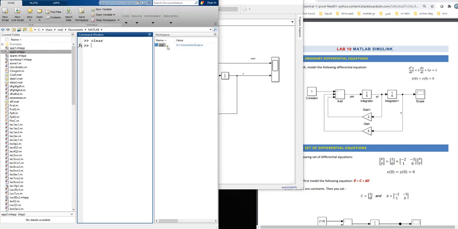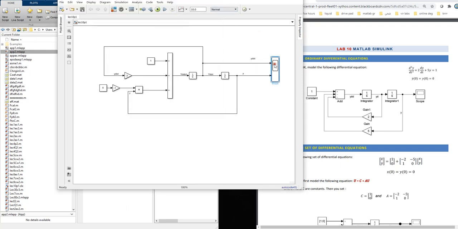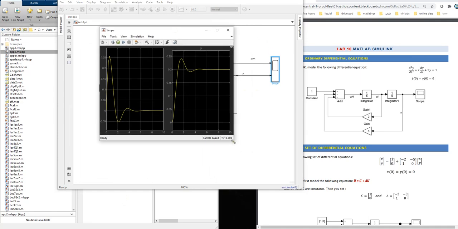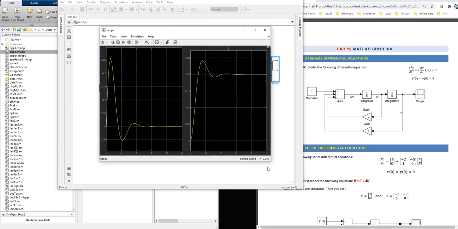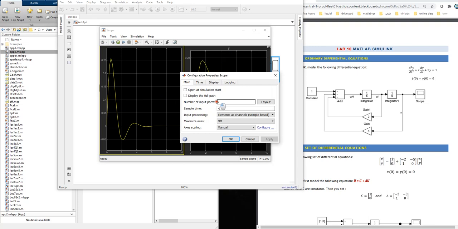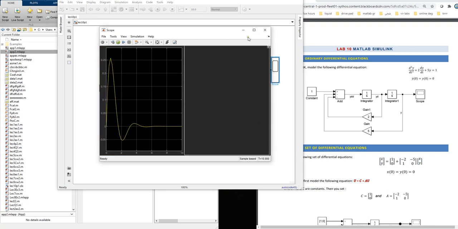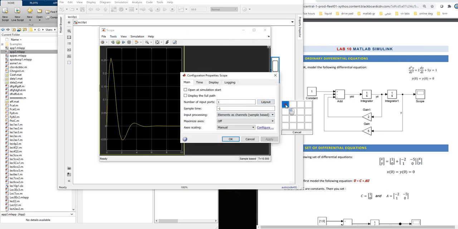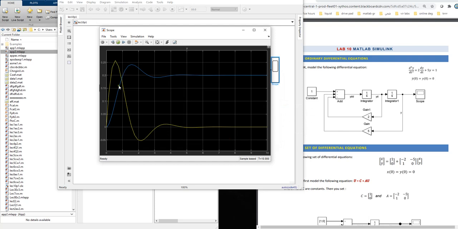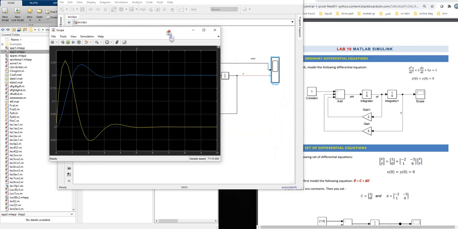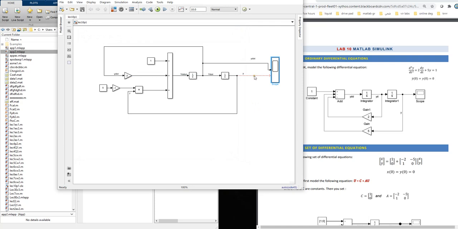We don't have mistakes. We have sim out. Double click on the scope. As you see, we have 2 graphs here. If you want to plot them in 1 graph, not 2, we will go back to the properties, make the number of inputs just 1, apply. And regarding the layout, it should be 1 by 1, like this. It will give you 2 drawings in 1. But this one is disconnected, I will remove it like this.